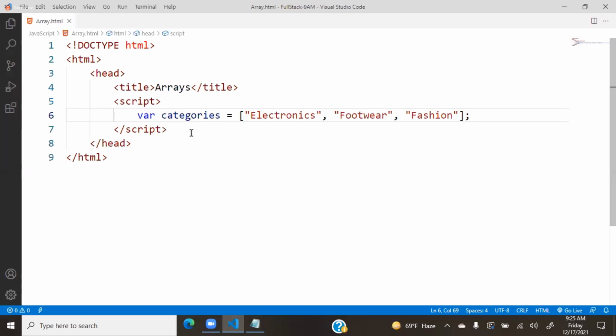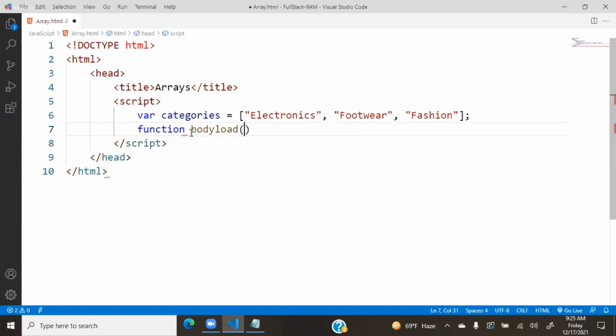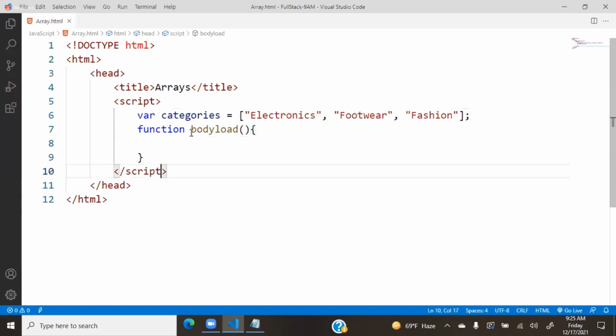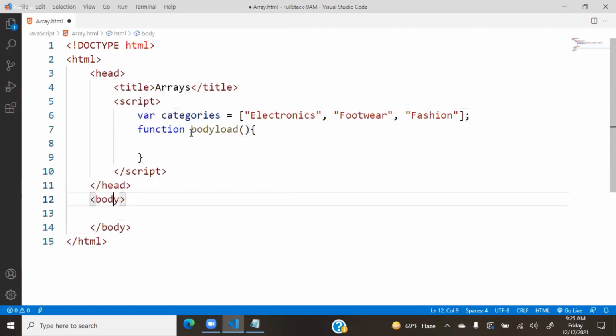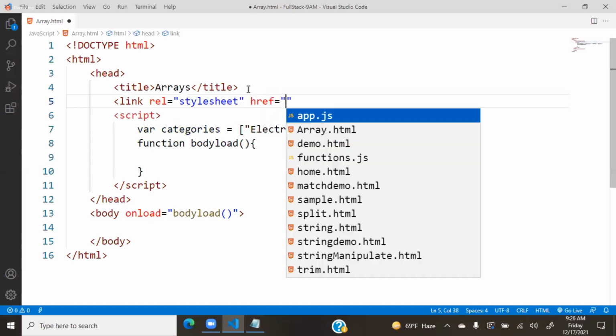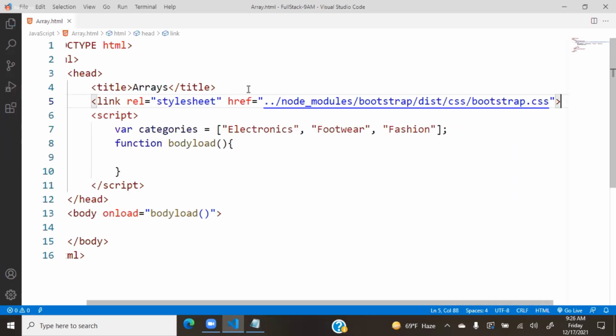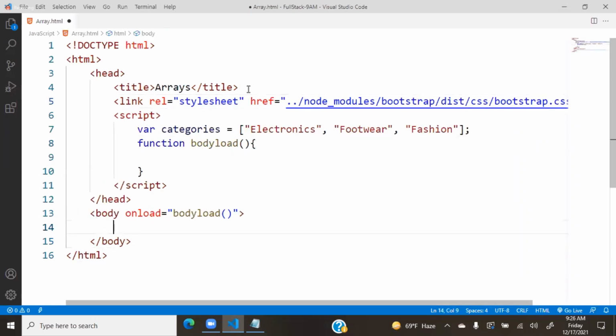Now in this, we are designing a function, body load, and in the body onload. I will use a little bit here: link, rel is stylesheet, href is node_modules bootstrap. Okay.